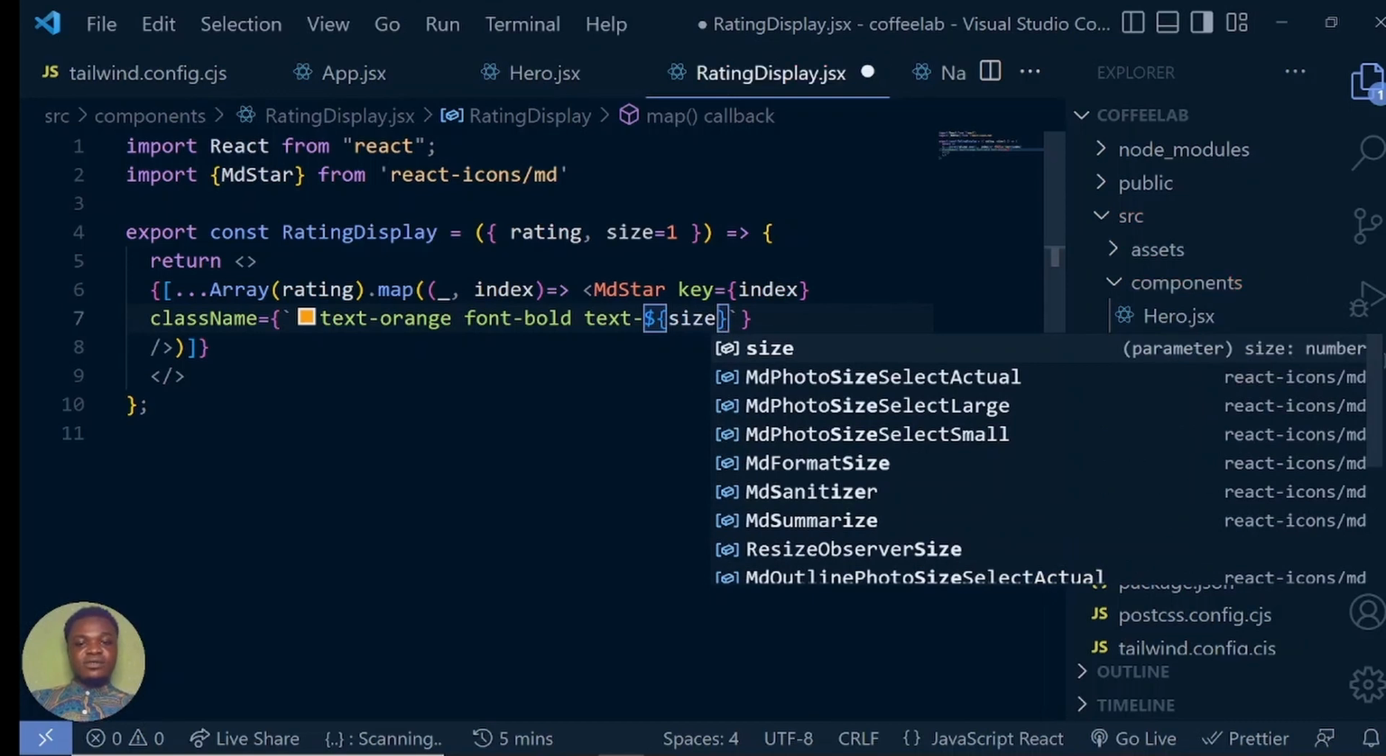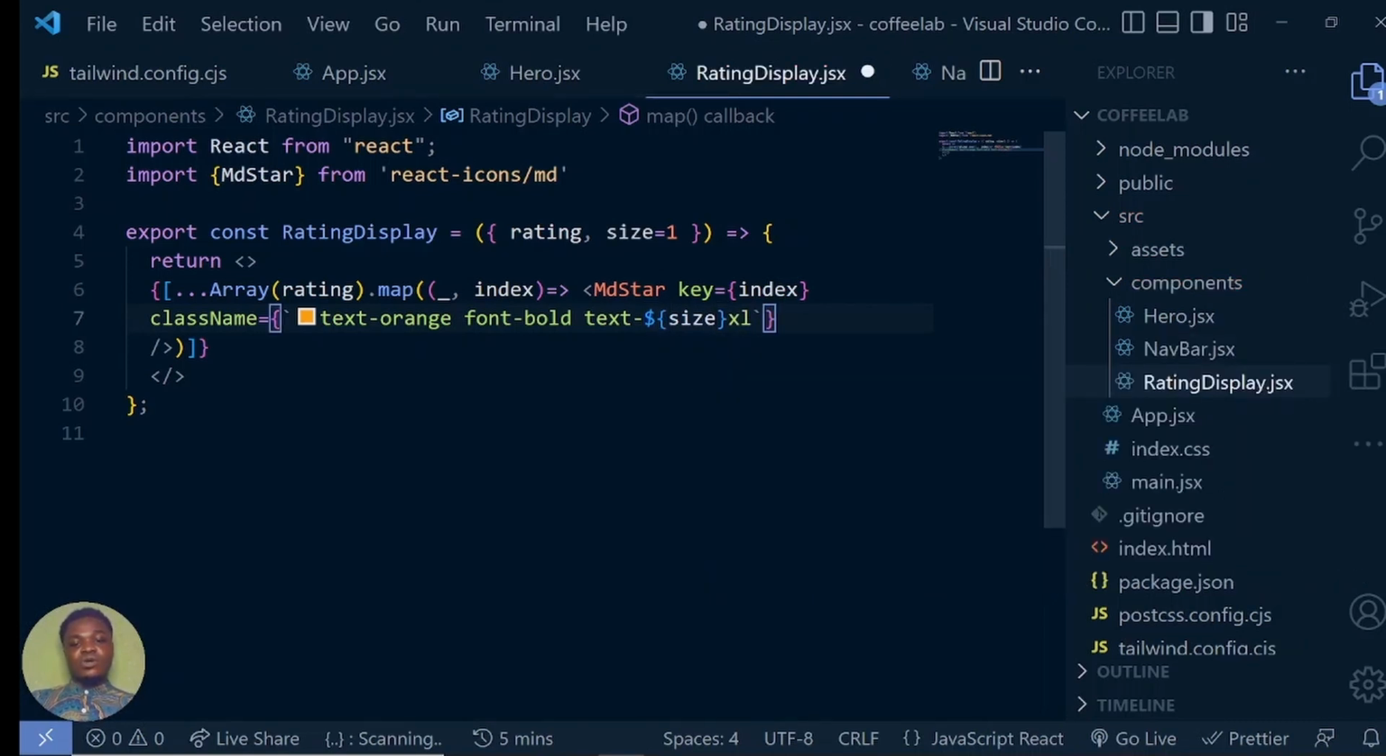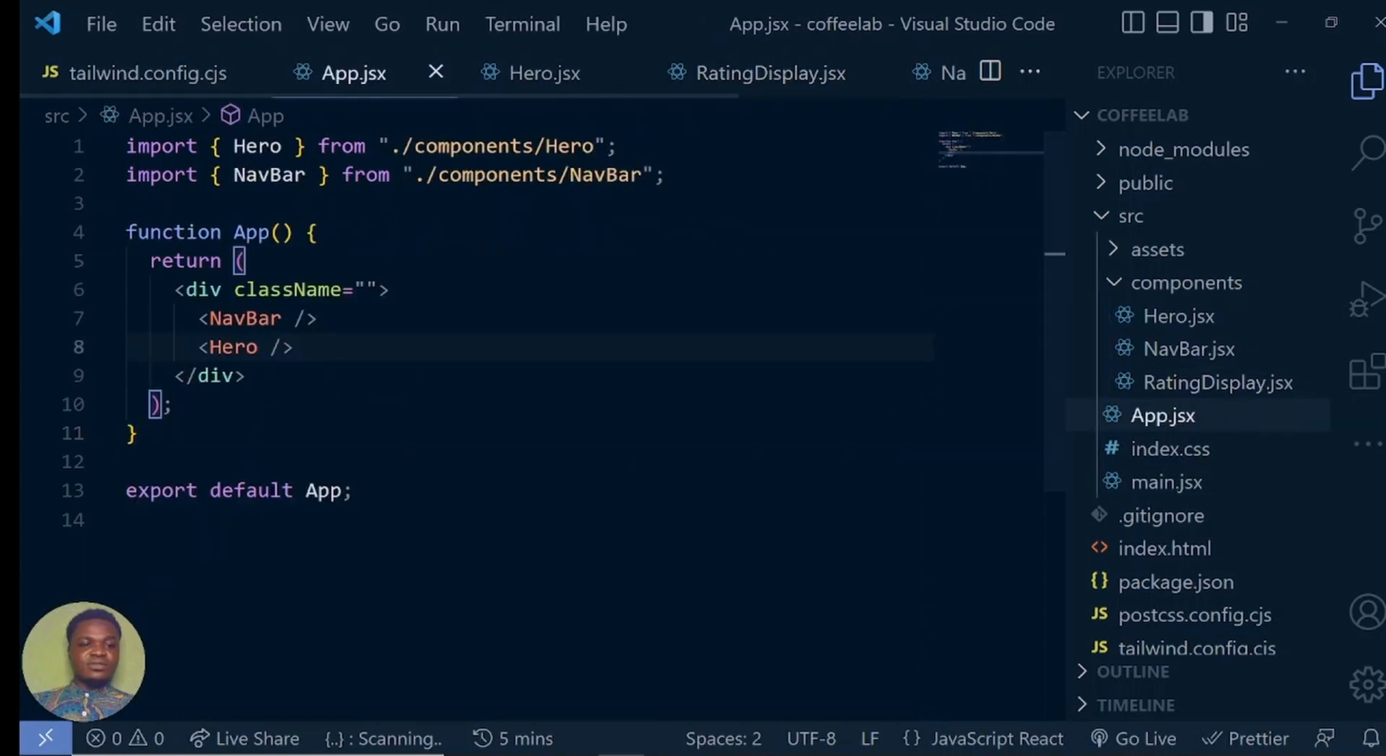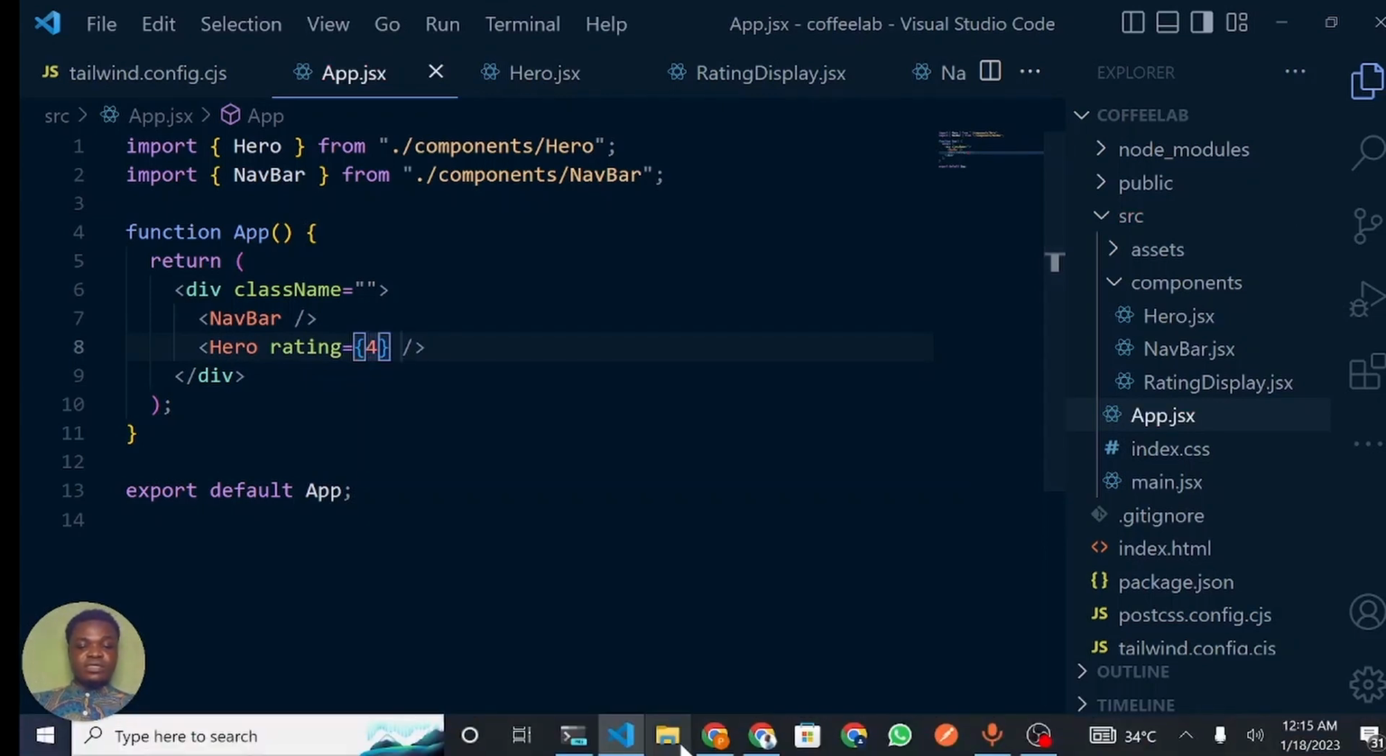So I'm going to pass a size of extra large. So if you pass 1, it's going to be simply extra large. If you pass 2, it's just going to be 2XL. If you pass 3, 3XL. So I think that's what we are going to have here. So we'll save now. Let's go back to the app.jsx and let's pass rating. So if you go to hero now, we're going to say that rating is equal to, let's say, 4. So if we save, let's take a look at the browser.